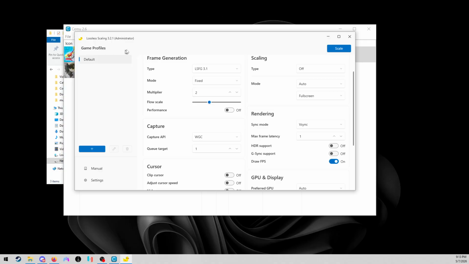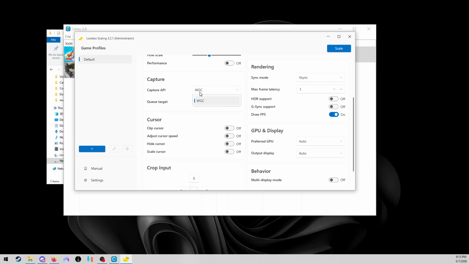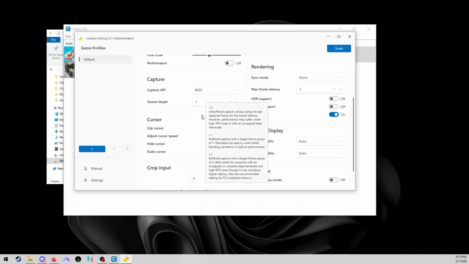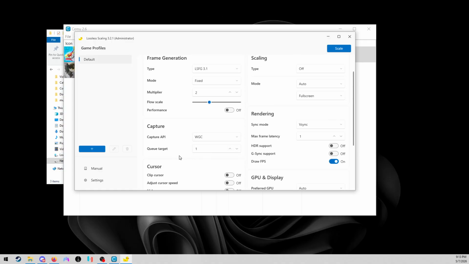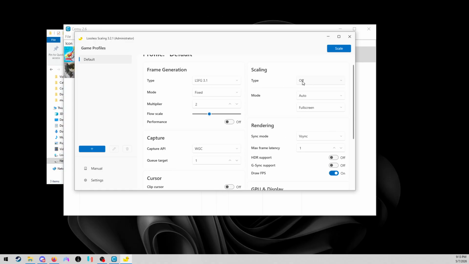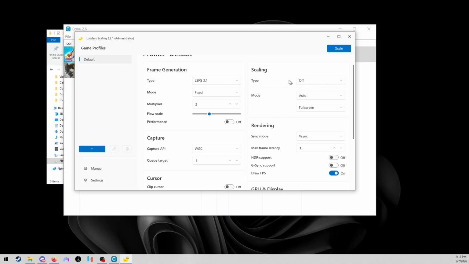In the graphic options, if you put 4K, you put the flow scale at 50. If you put 1440p, you do 75, and if you did 1080p, you do 100. So 50 for me. Performance off. Capture API WGC, very important. Everything off on the cursor stuff. Queue target 1 doesn't really matter. Scaling off because you already have scaling from the graphic packs. Or if it's not scaling, it doesn't really matter.